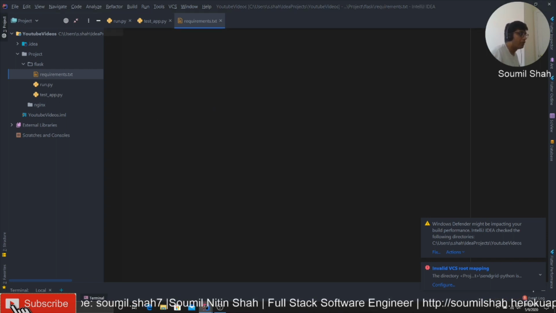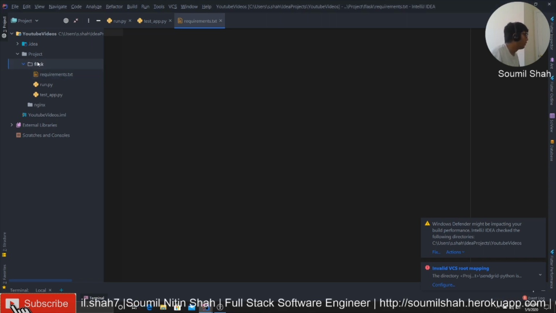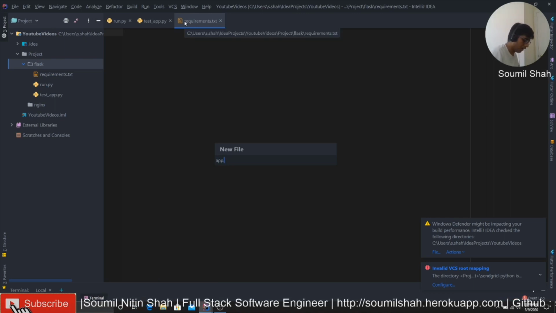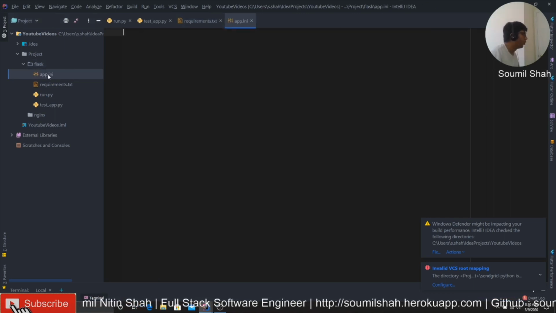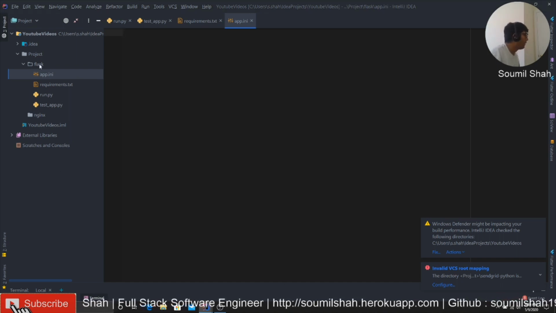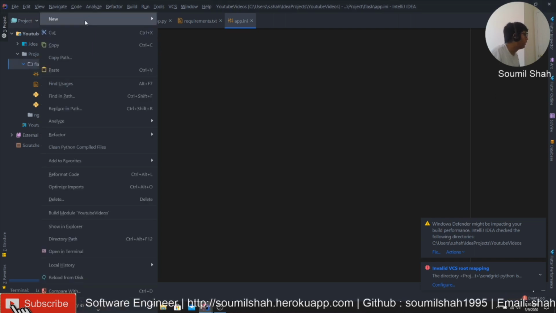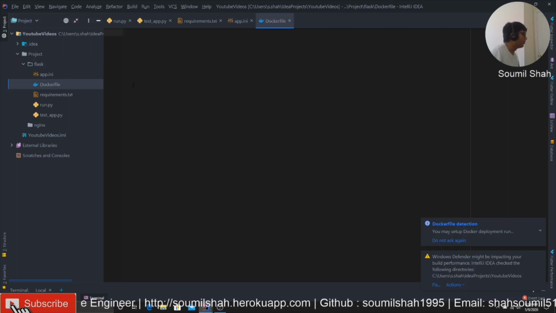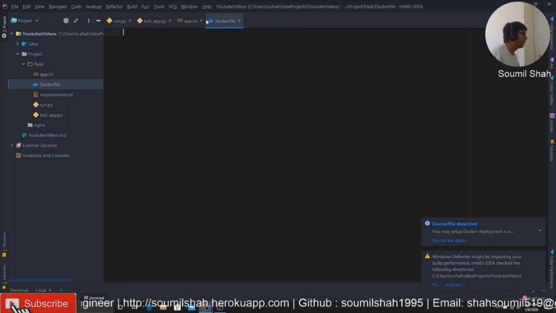After that, you want to create a WSGI file. So I'm going to create one more file and call it app.ini. This is for load balancing, or think of this as multiple routes. After this, we want to create a Dockerfile. So new, file, Dockerfile. So here you can see the entire scaffold is ready.